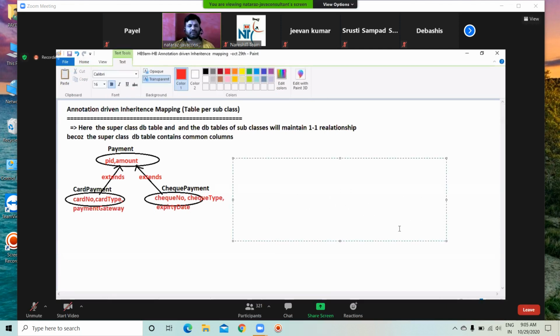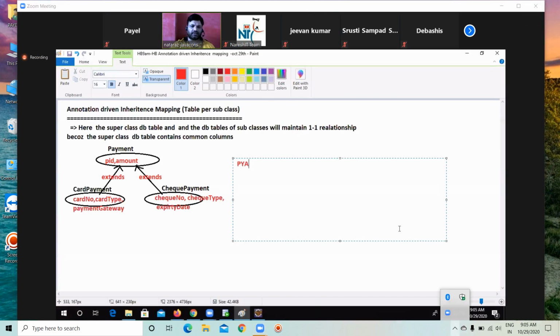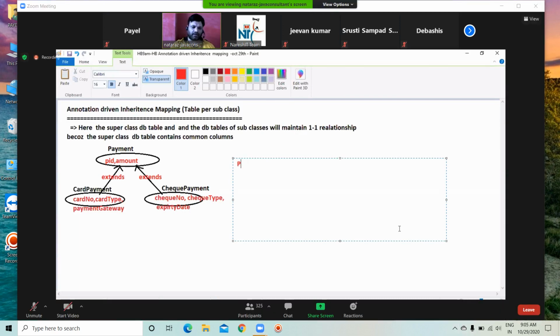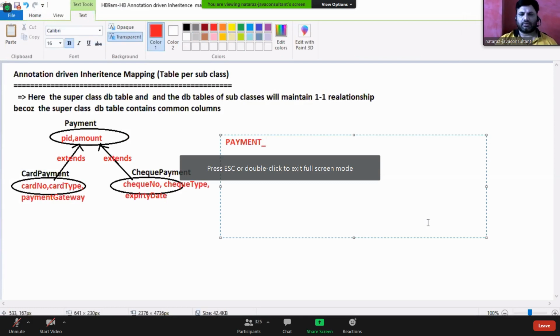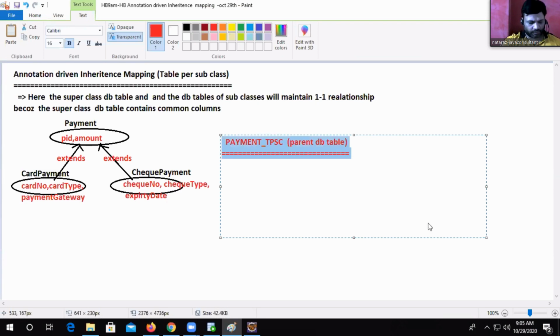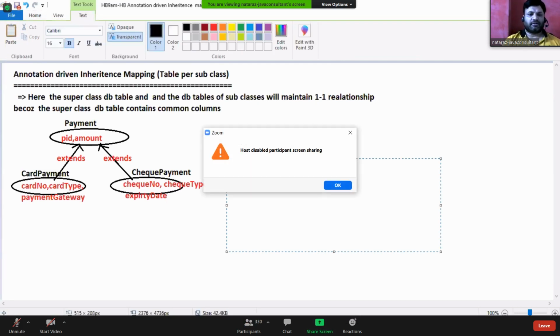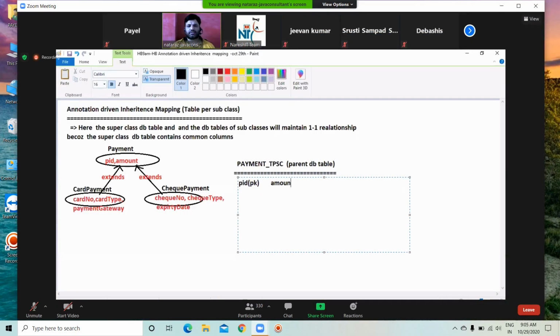DB tables. INH underscore. I think we have to take like this. Payment underscore TPSC. Parent DB table. Here we are having PID PK. Next, amount.